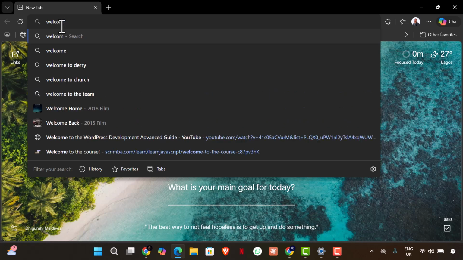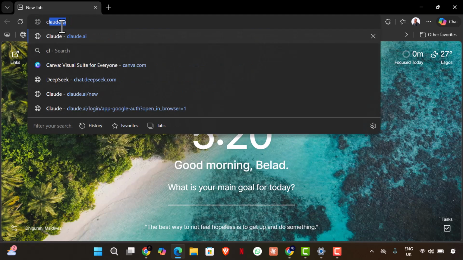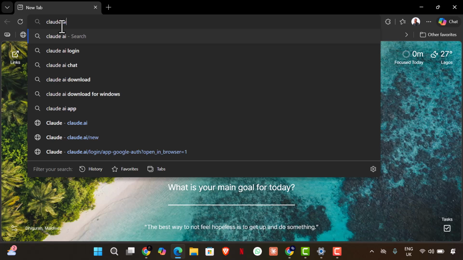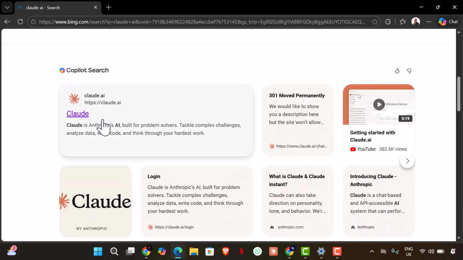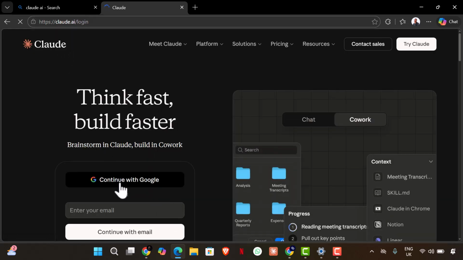If you don't have an account, all you have to do is search for Claude AI on your browser. Search for Claude AI right now, and here you're going to have Claude AI. The website for Claude is claude.ai. So you're going to come right here. If you don't have an account yet on Claude, now is your time to create an account.